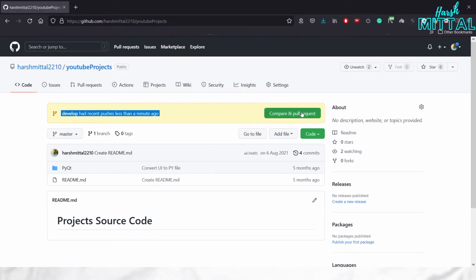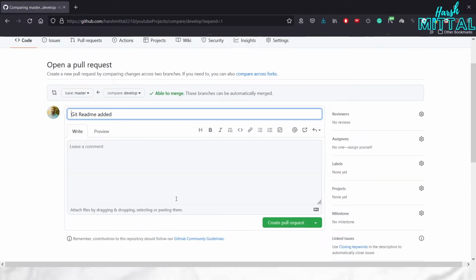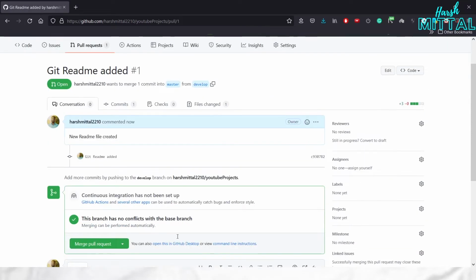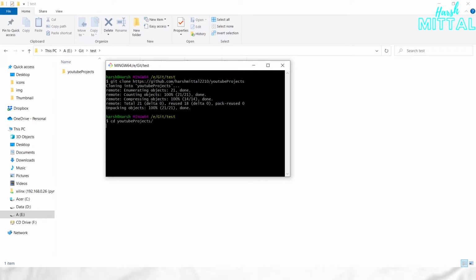Now you are able to see all the changes on your repository, so let's create a pull request. Now is the main part where you can review your code or test it on your system.